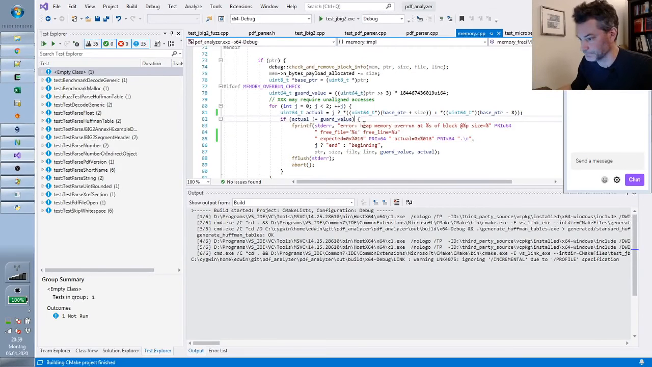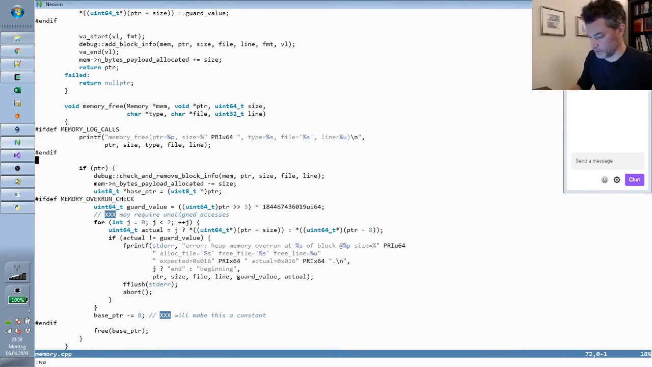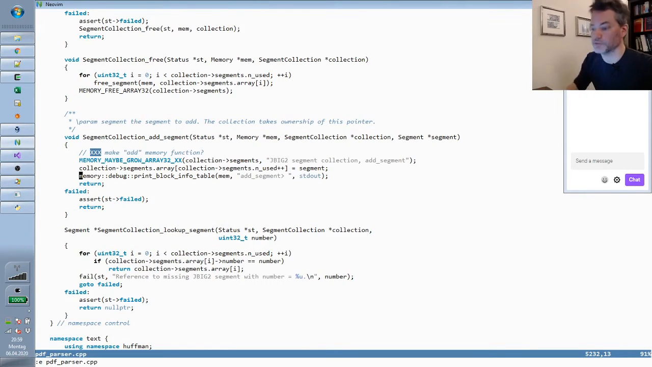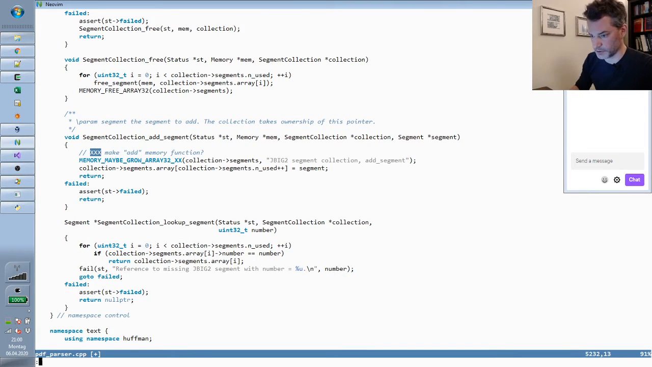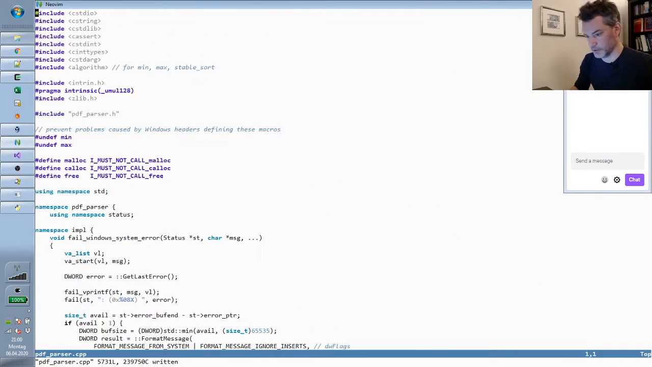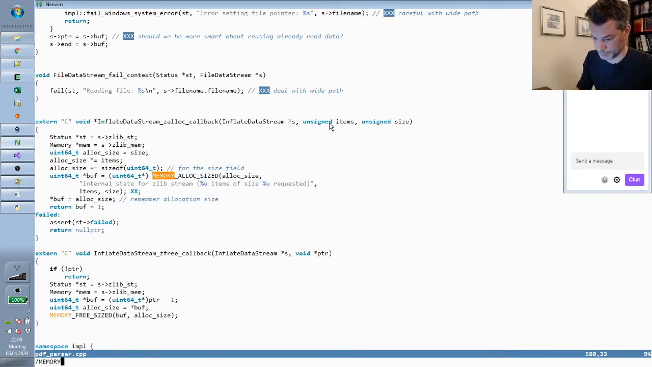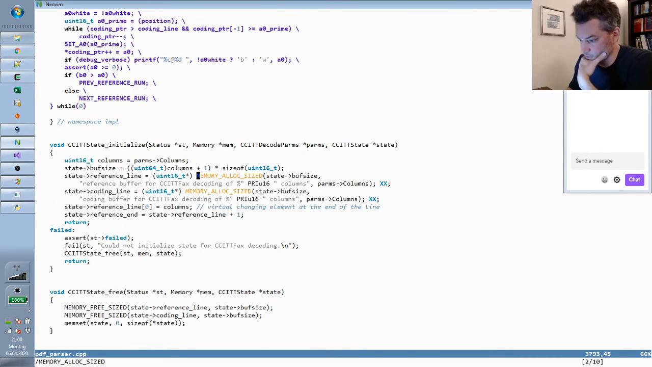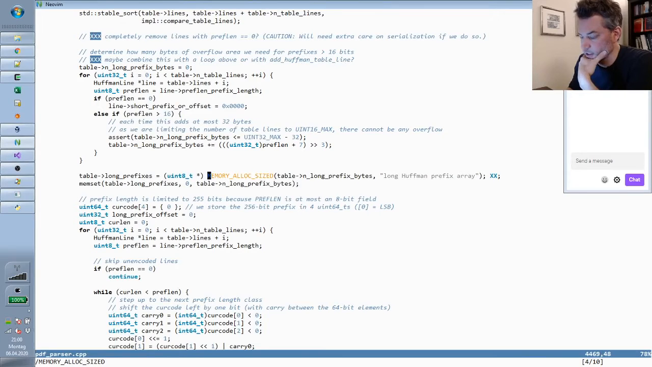And so now is the time to provoke some errors. So let's mess up our code. I think we can get rid of this one. This one worked. Let's mess up our code. Where's the most interesting one? Somewhere where we use the memory alloc sized. Set alloc will hopefully not screw up our memory. This one could be interesting, the long prefixes. This could be interesting if we do not correctly calculate the long prefix length.